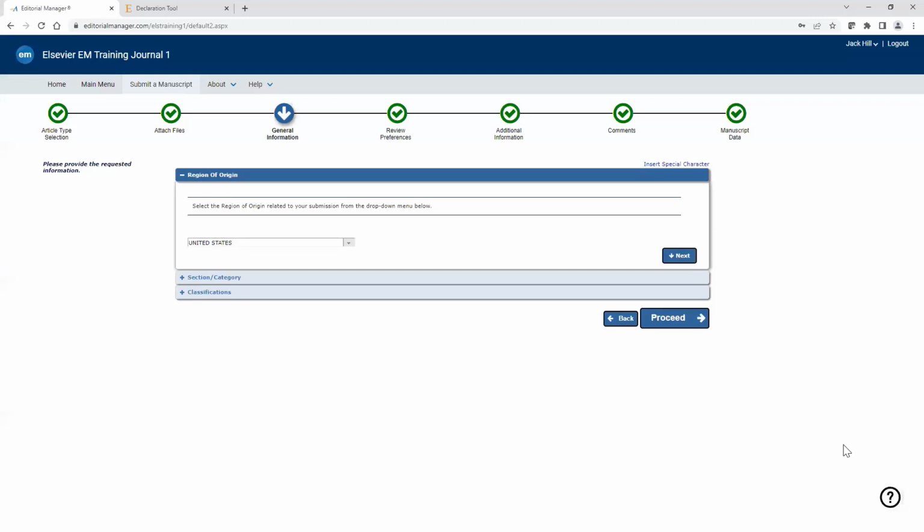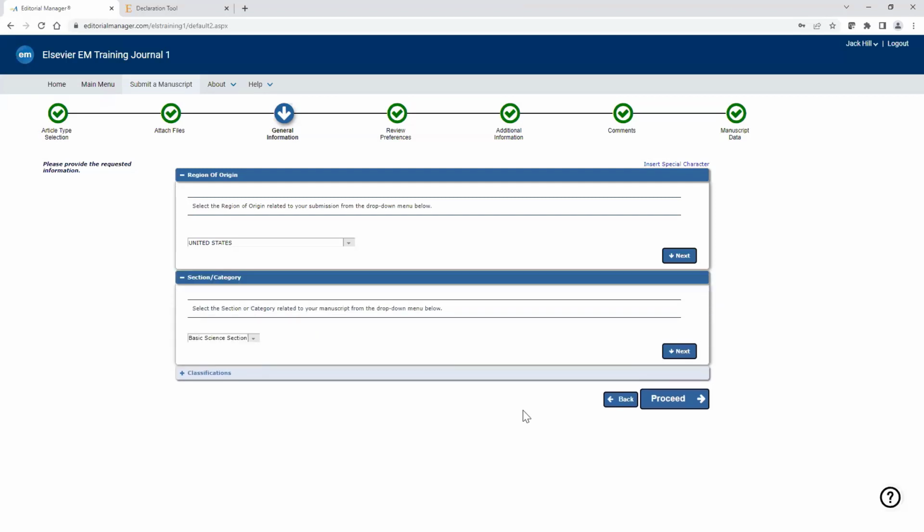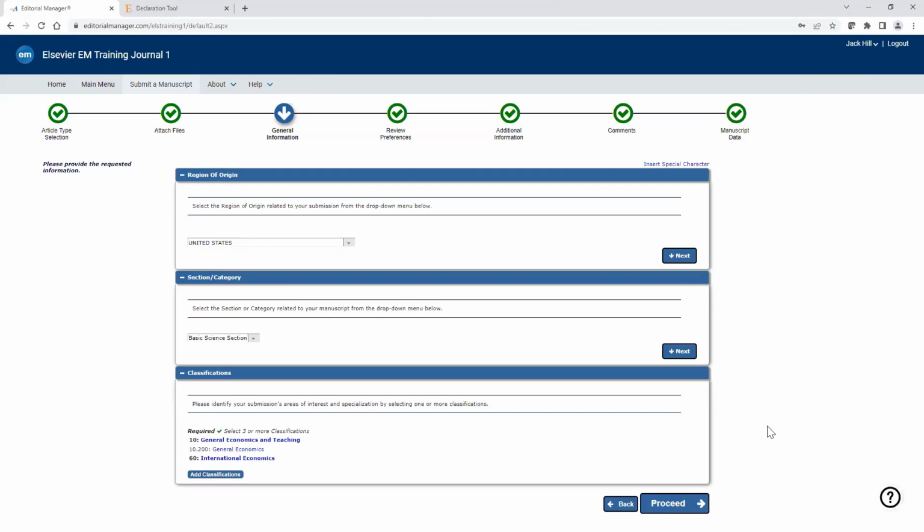Okay, so here on the next screen, the general information step, it will have differing requirements depending on your journal. You may be asked, for example, to select your region of origin, a section or category, and classifications related to your submission. Classifications are fixed terms created specifically for the journal you are submitting to, and these are different from keywords. Keywords are going to be the free text that you can add in the manuscript data step. Once you've provided the required information here, you can go ahead and click proceed.